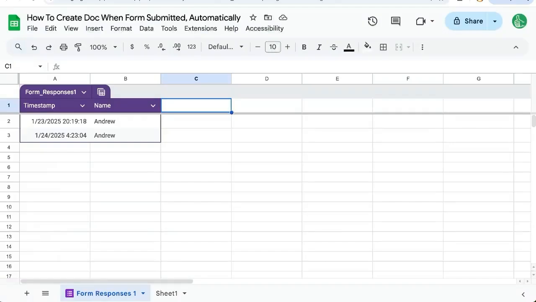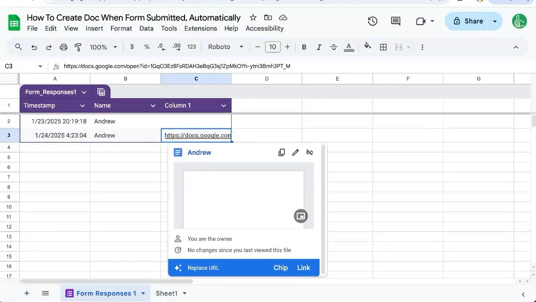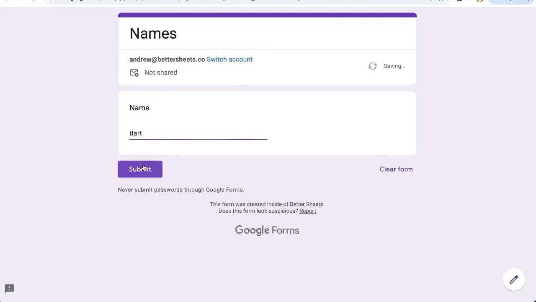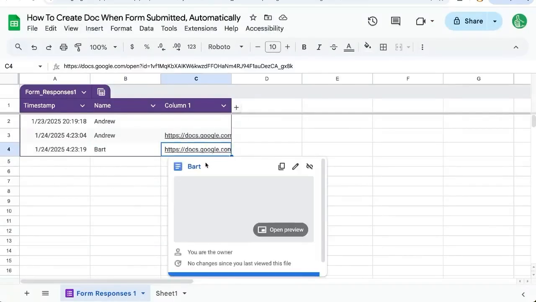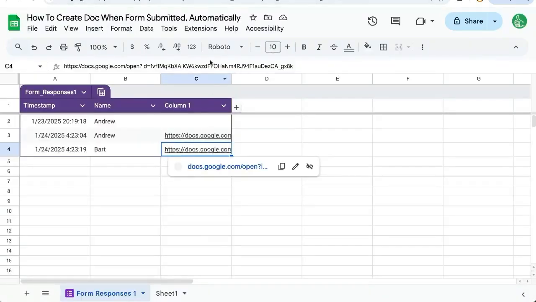Let's go try to fill in this again. Click submit. Over on our form responses, we now have a Google Doc and it is named Andrew. Let's go record another response for Bart. Click submit, go back to our responses. We'll see here Bart shows up, and then our new document is created. This is a blank document. It is a brand new document. Actually, it's titled Bart.